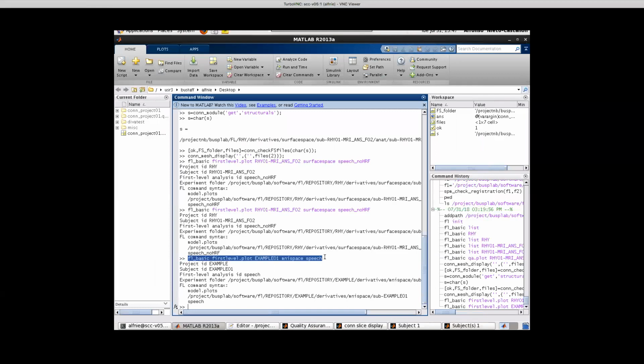After you run first level analysis, you can use first level dot plot and then the name of the subject, the name of the pipeline, and then the name of the first level analysis to display the different contrast. And this is the same kind of interface that you use for the quality assurance plots. It's only that the quality assurance is always going to plot the first contrast that you specify and automatically create the plot for you. But if you want to look at a different contrast, you can always do that using this first level dot plot syntax. Okay, and that is all that I wanted to mention with surface level analysis.